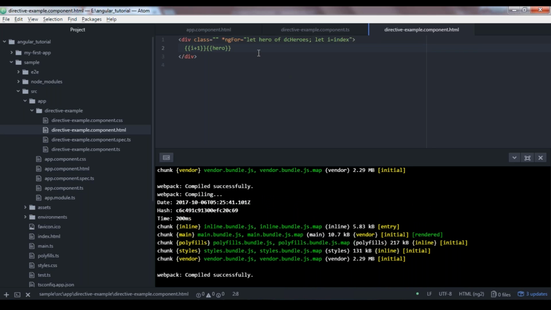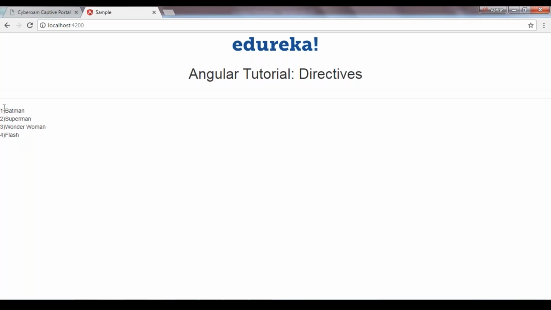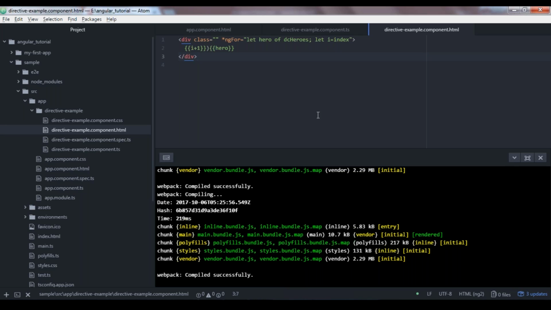So as discussed in our previous video, whenever you put an expression inside an interpolation, it will evaluate that expression, and then finally the result will be displayed on your browser. So if I do that, in each iteration your i will be incremented, and finally you can have a result something like this. So as simple as that, guys. Now that you have understood ngFor, it is very simple. That's how you have to do it.